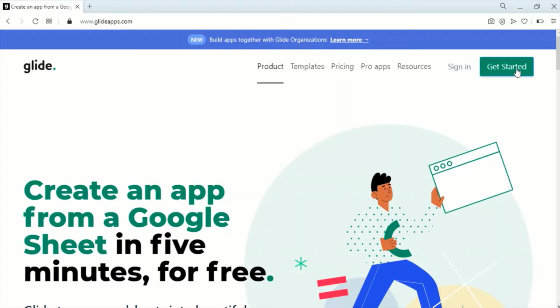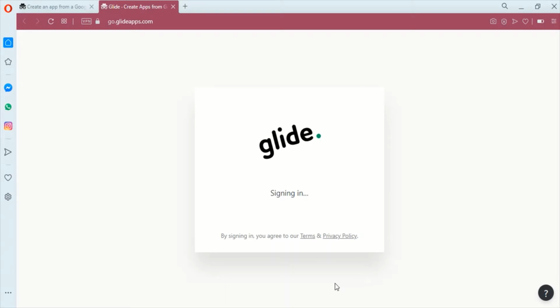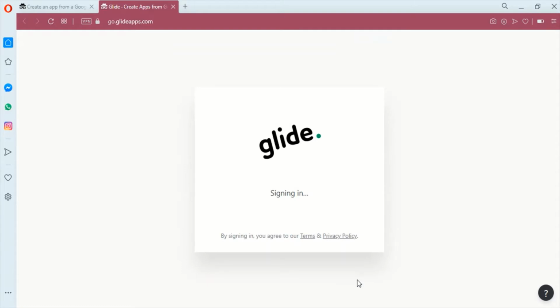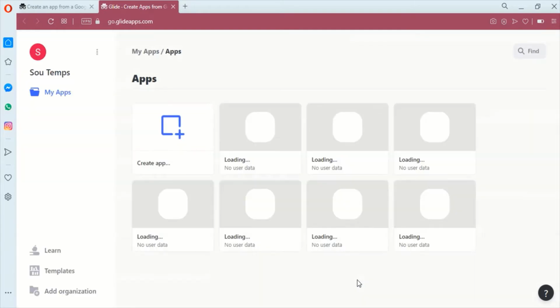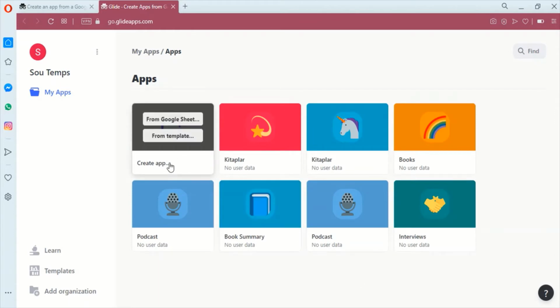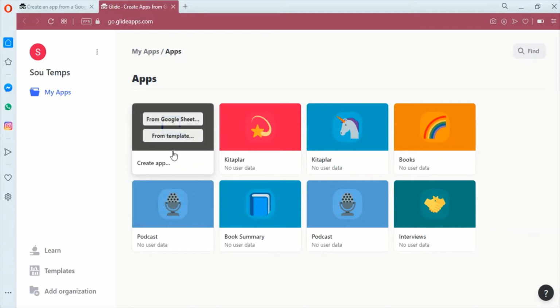Now let's click on get started. And here we need to sign up with our Google account. All we need to do here is to sign in with the Google account that we created earlier, or with any other Google account that we have. Here it says that Glide wants to access your Google account. So just click on allow, and then you will be signing in. If this is your first time signing into Glide, then the only tab you should be seeing is this one, create app. I have been working on other apps, that's why you see the other tabs as well.